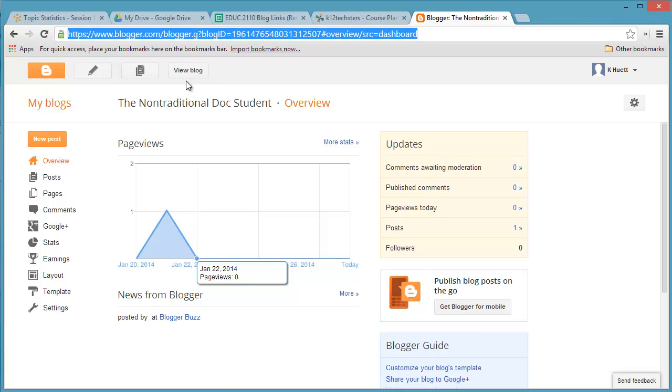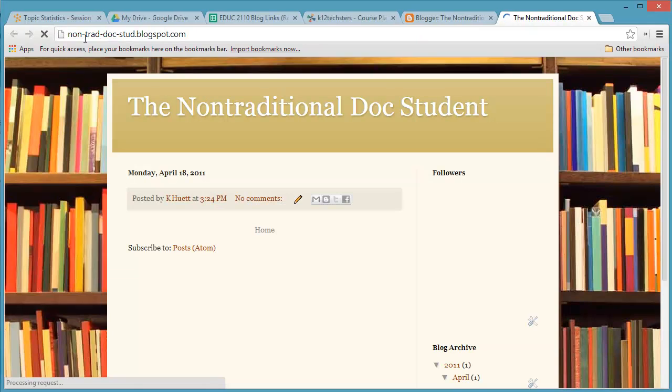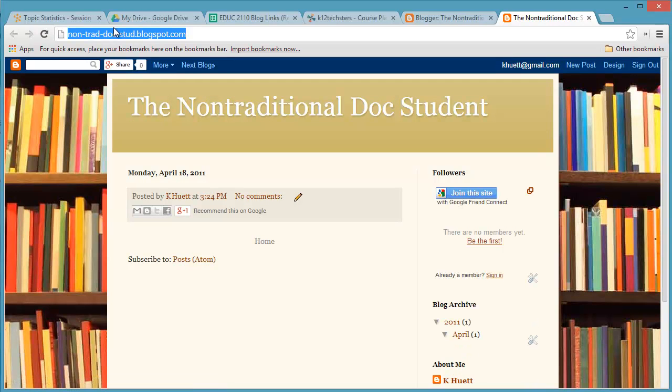But in order for us to see the outside, you need to go over to the view blog side of it, and this up here then would be the link you turn in. This is the link that you give the world so that we can actually come see it. Okay, so that's what you want to copy, and that's what you want to submit to the Blogger link.